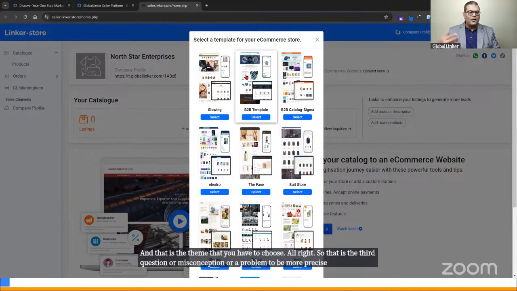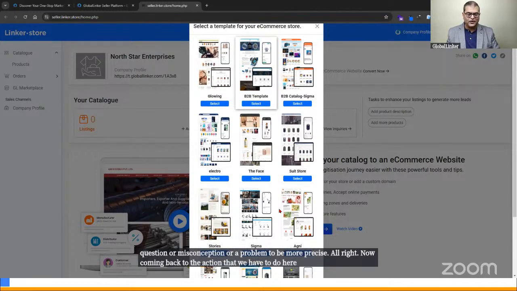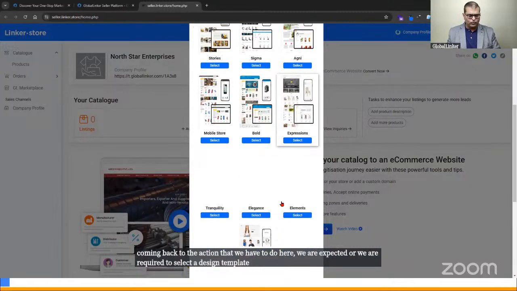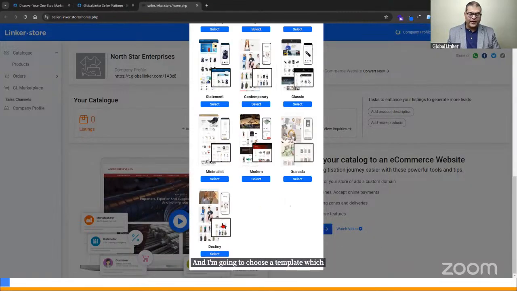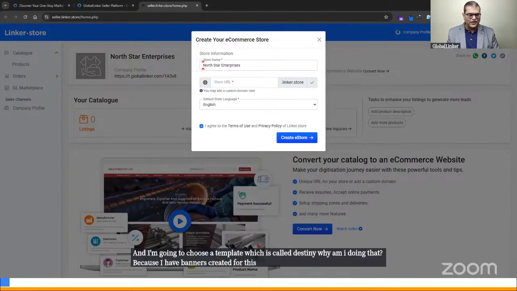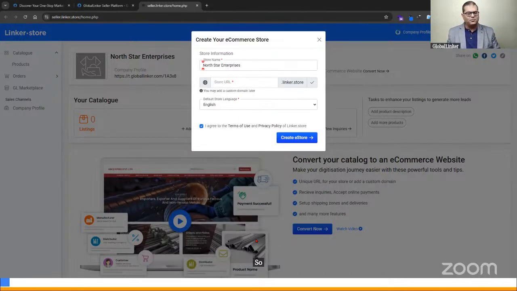All right. Now, coming back to the action that we have to do here, we are required to select a design template. And I'm going to choose a template which is called Destiny. Why am I doing that? Because I have pre-created banners for this. So that's why I've chosen that. But in your case, you can choose any design template as per your liking. And you can change it.